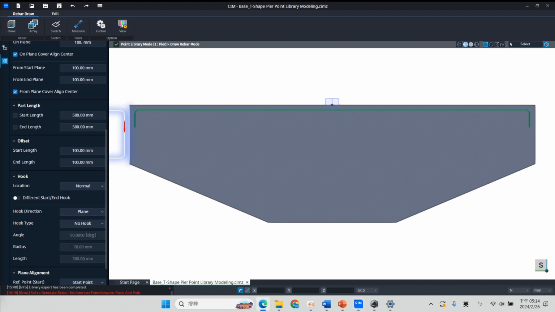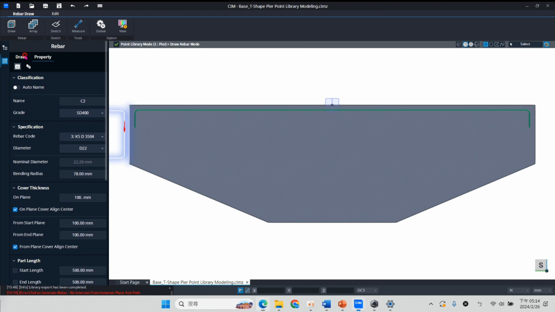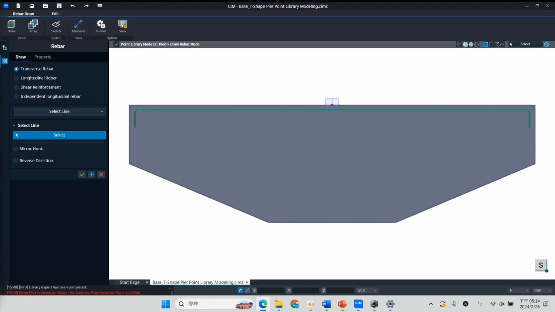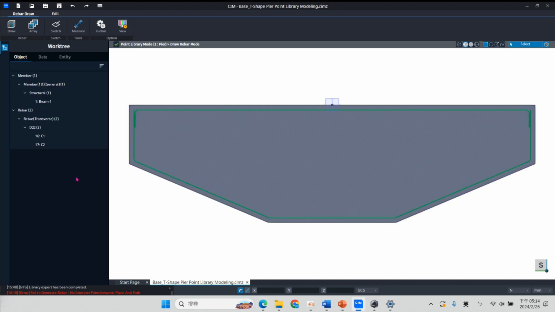Okay, and to draw them, just use select line, because in the bottom they have a lot of edges, so it's not a straight edge. So you can click on select line here, and then starting from the side here, moving on with the control, click control here, here, here, and here. Okay, just click apply and close.